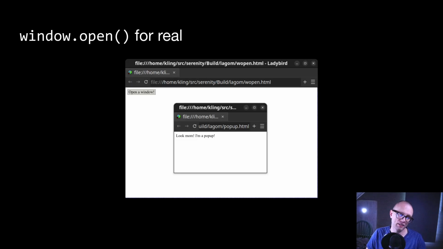And Andrew, this month, finally made us able to open windows for real with window.open. So until now, window.open has been opening tabs, but never actually opening windows. But now that all the infrastructure necessary is finally in place, thanks to the work of Andrew and other folks as well, he was able to take those final steps and make window.open able to open windows.